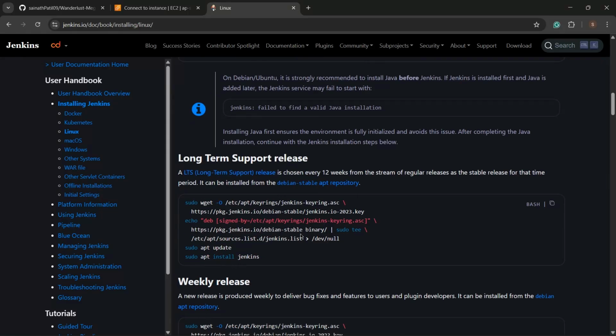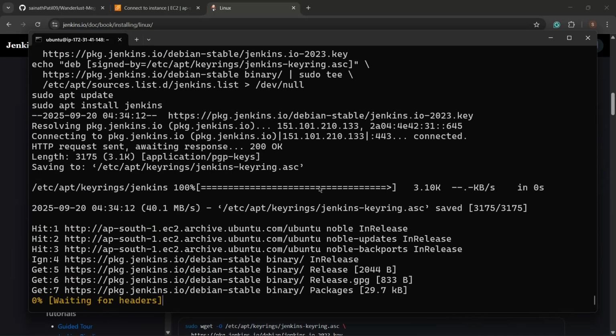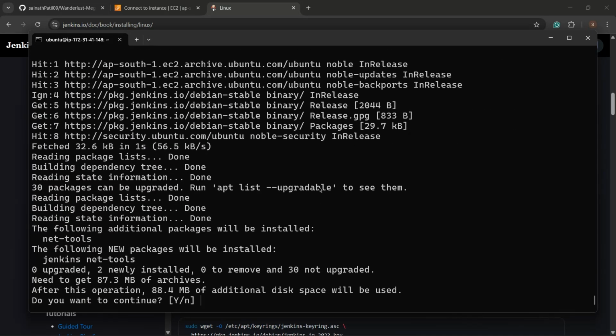For that, here is the command. Just take the LTS version, that is long term support. Take this complete command, and once this is complete, we'll paste that here and hit enter. So this will install Jenkins also on your server.